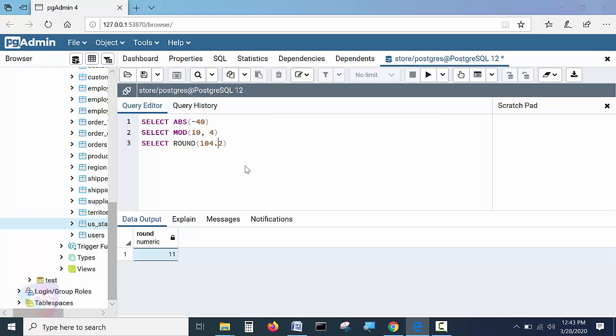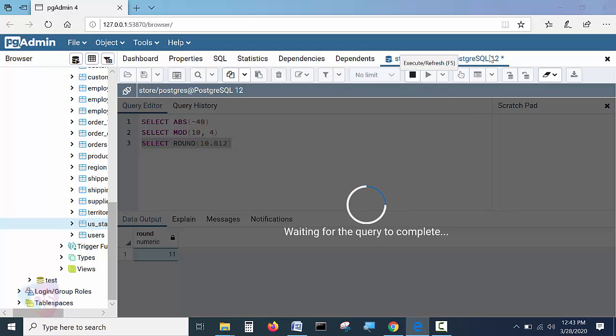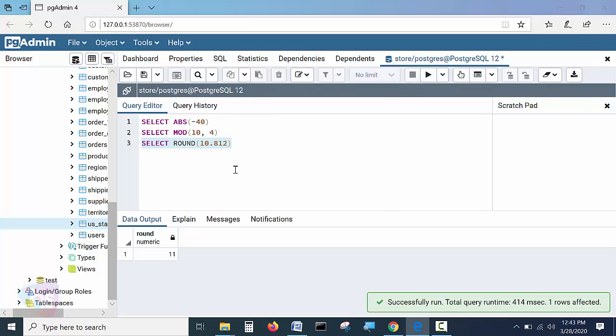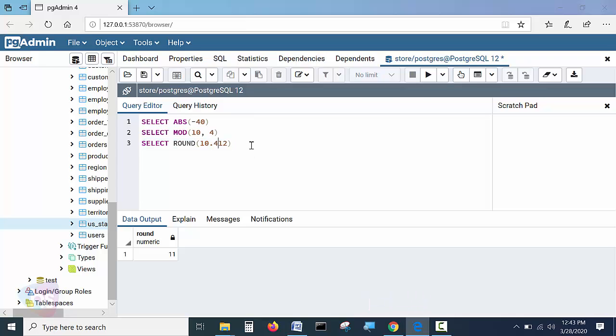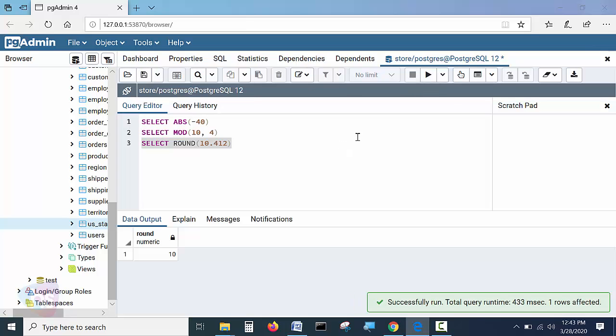If the value is like 10.4, below 5, check here what happens. For 10.812, it's shown as 11, it's rounded. Now if I try to make this 10.4, observe that since it is below 5, it will be treated as the lower number. The 10 only, it is treating as the round.